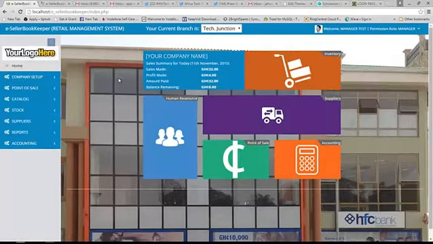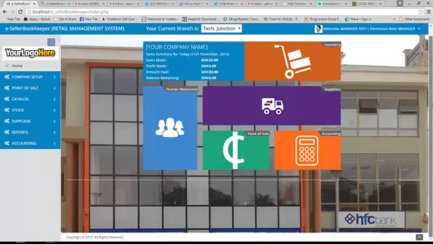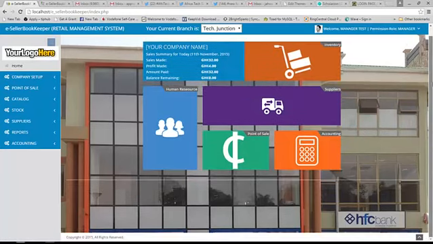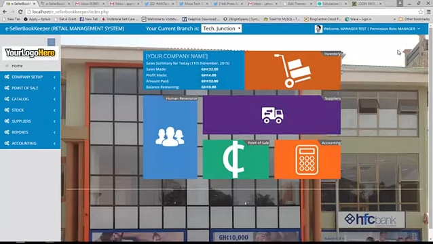Okay, this is a little overview of the retail system. User friendly, easy to use. We are looking forward to you calling for a setup, and the payment is also flexible. It has flexible terms of payment and is affordable, of course.